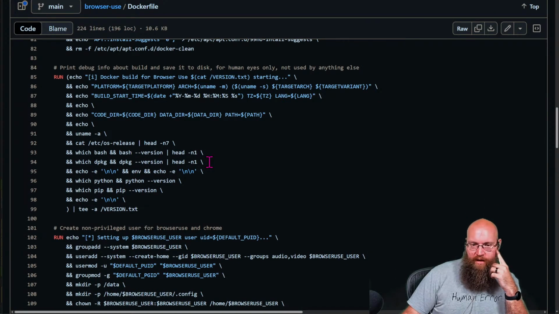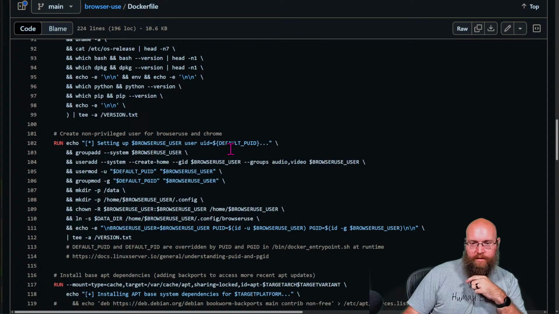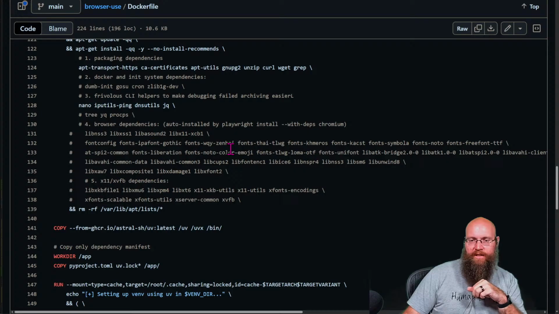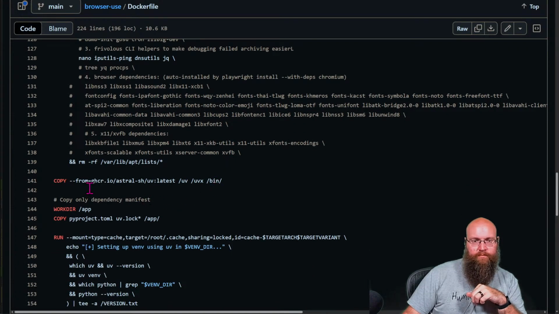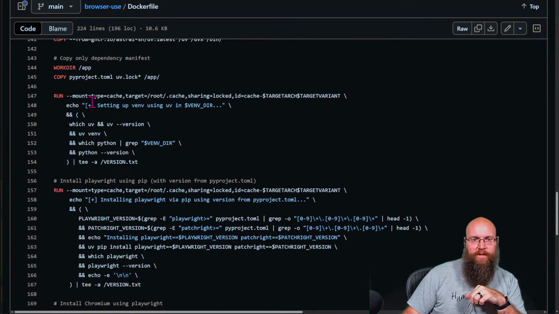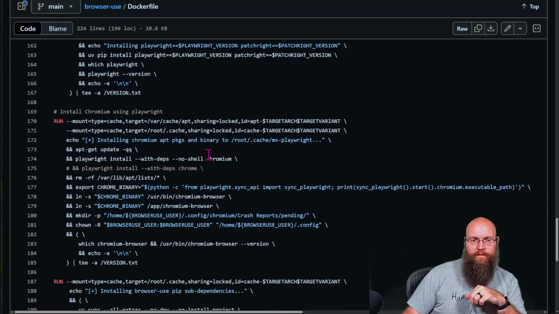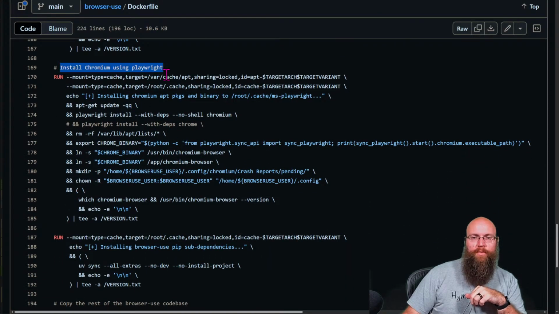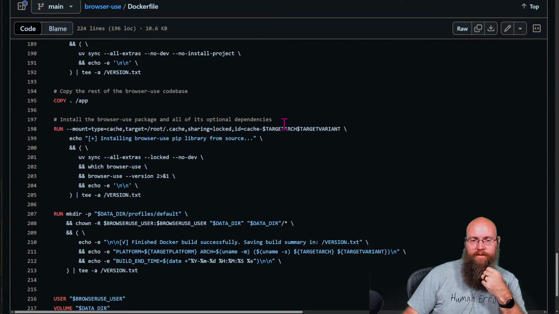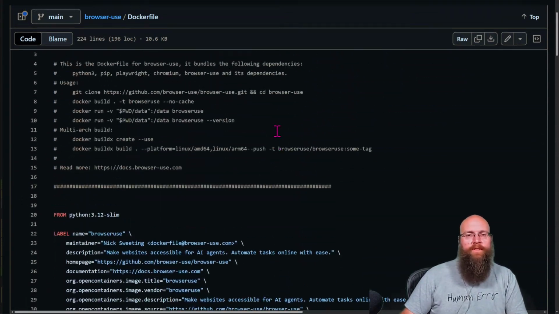What I want to see is, does this browser use Docker container have a full-blown browser in it? I would be willing to bet it does. Let's go double check it here. I just have to RTFM it also. Let's see, copying over the pyproject. Install Chromium using Playwright. Yeah, there we go. So it's going to have a Chromium browser built into it, which is great. We can definitely make use of that. So it looks like it really is just all-in-one contained.